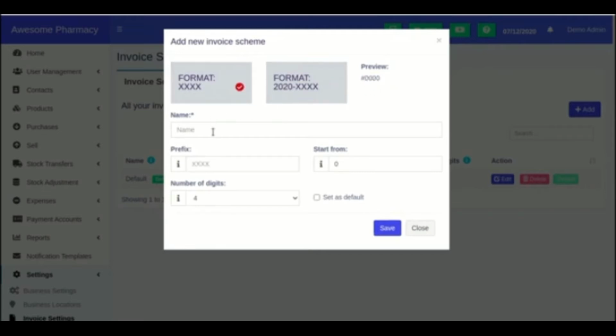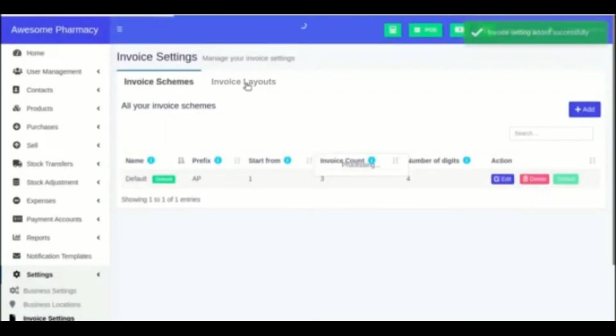Let me select this one here, test scheme. Instead, I can add some prefix over here. Let me add the prefix as test. So here you can see it is displaying a preview over here. Start is from 10, so here it is showing test 0010. I can also increase the number of digits over here. Let me set it as 4, and I will save this particular invoice scheme.